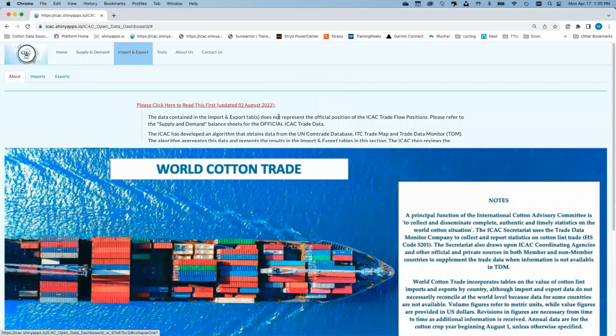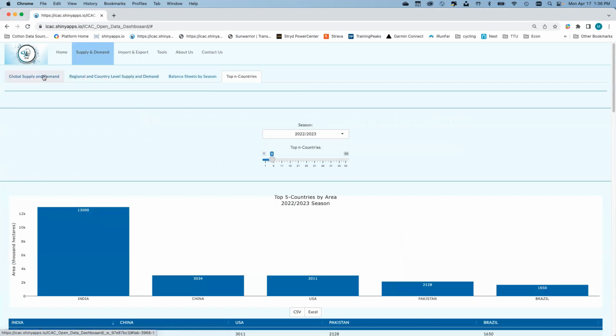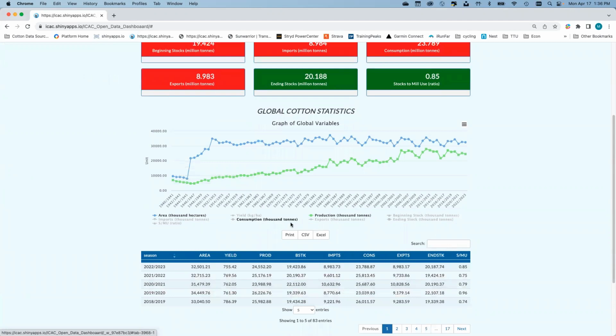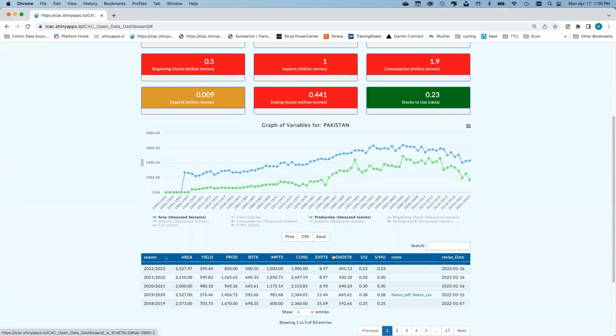Please click here and read first. This is here for a reason. Basically, it is stressing the point that this import and export section does not represent the official trade position of the ICAC. If you want the official trade position, then you need to come to the supply and demand table and look at the global imports and exports, or the country and region-wise imports and exports.